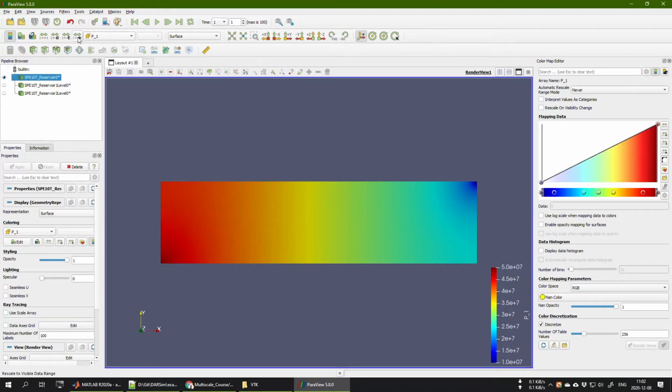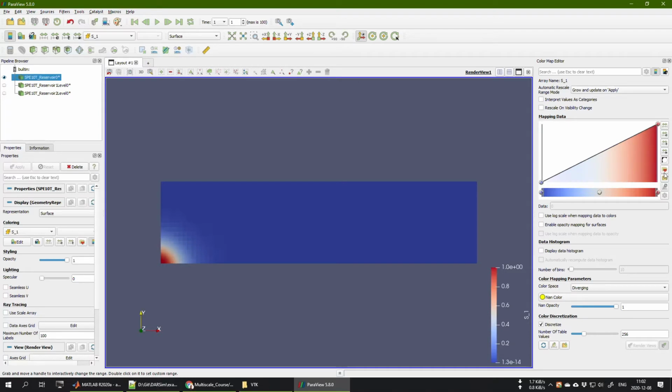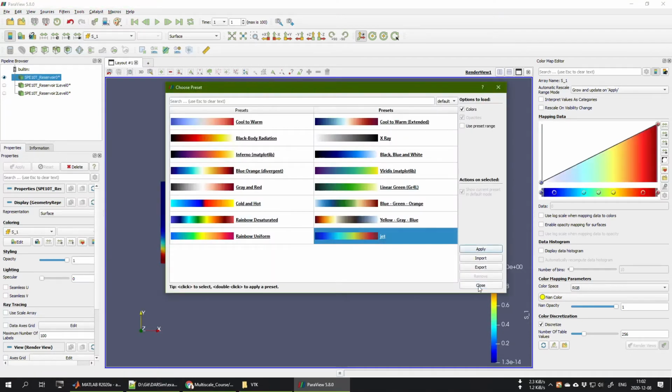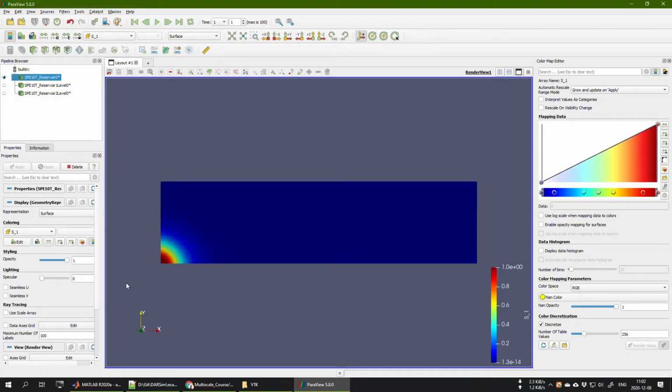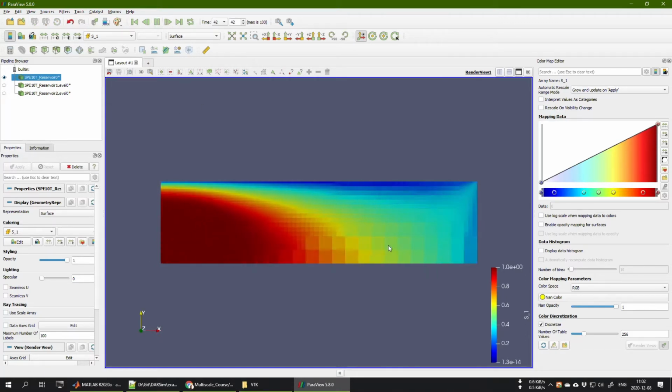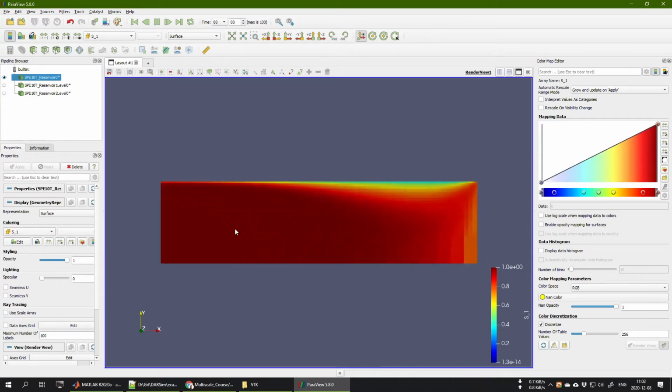Now I want you to change to saturation. Again, you can change the color map if you want. And this is the saturation at the first report, second report, third report. You can also navigate through the entire reports.